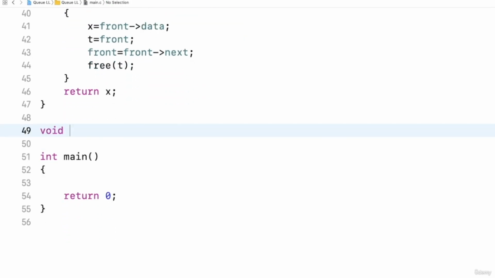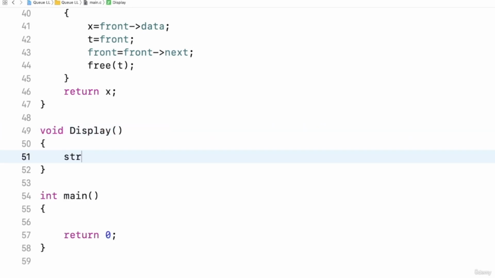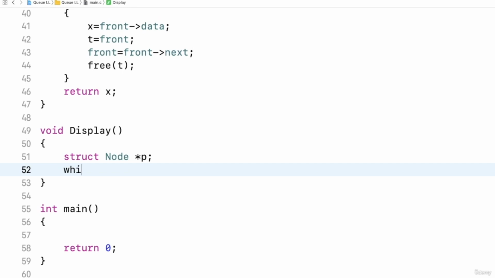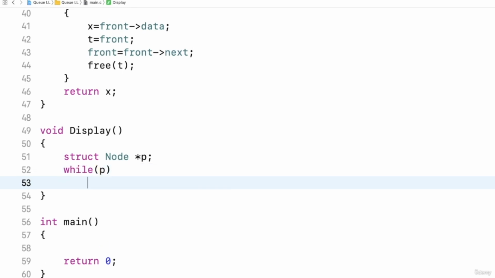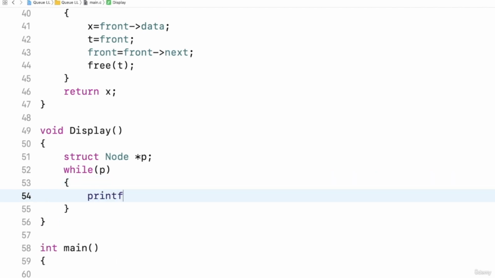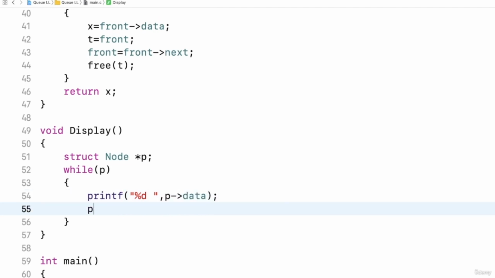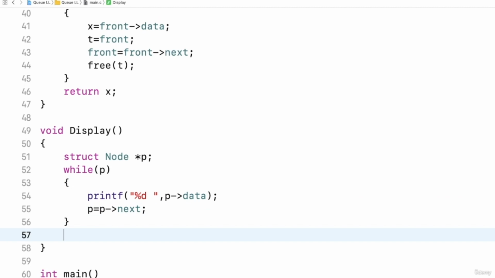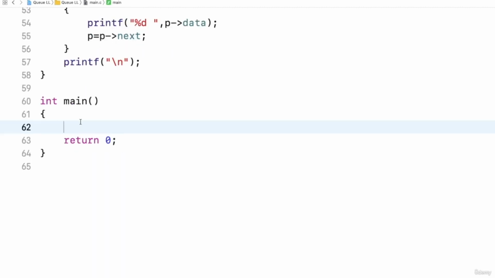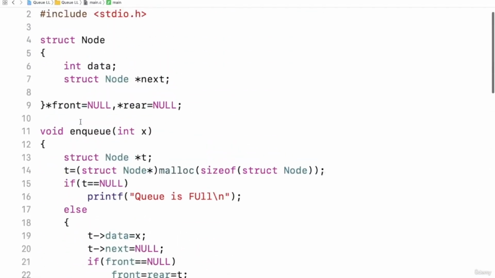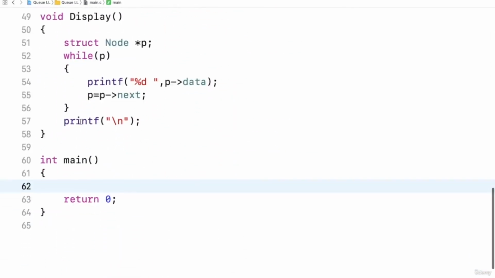Then for display I should write a function display. For displaying I should scan through a linked list. So for that I will take a temporary pointer p, and while p is not equal to null, I can say simply, I should display all the elements. Printf, I should display the data of a node, that is p's data, and then p should be moved to a next pointer. And at the end I should give a line gap. So for that I will say \n. Now everything is ready. I have all three functions, that is enqueue, dequeue, and display function.